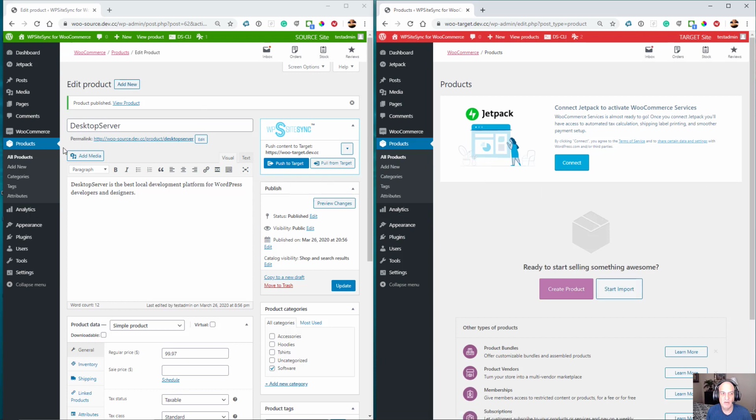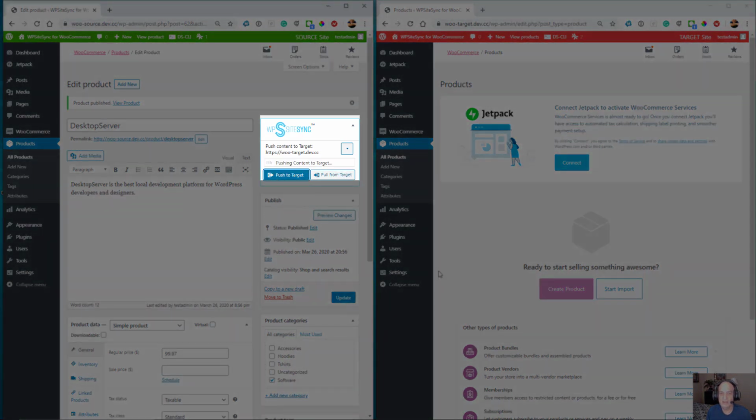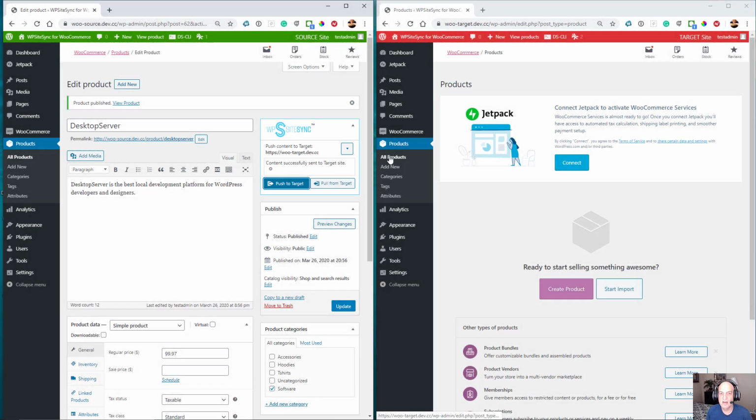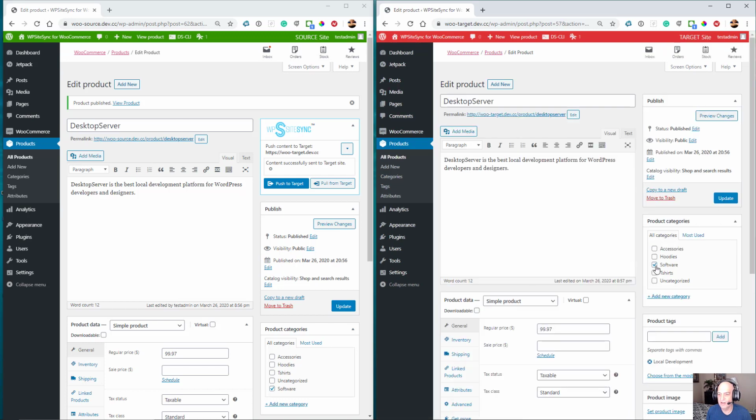Okay, but now that I've created this Desktop Server on my source site, let's say that I've done it and I've tested it and everything looks good. All I have to do is click push to target. And in just a second, it'll give you a message that says content successfully sent to target site. So now if I refresh on my target site, boom, there it is. And you'll see everything that I created here is now created here, including that new software category.